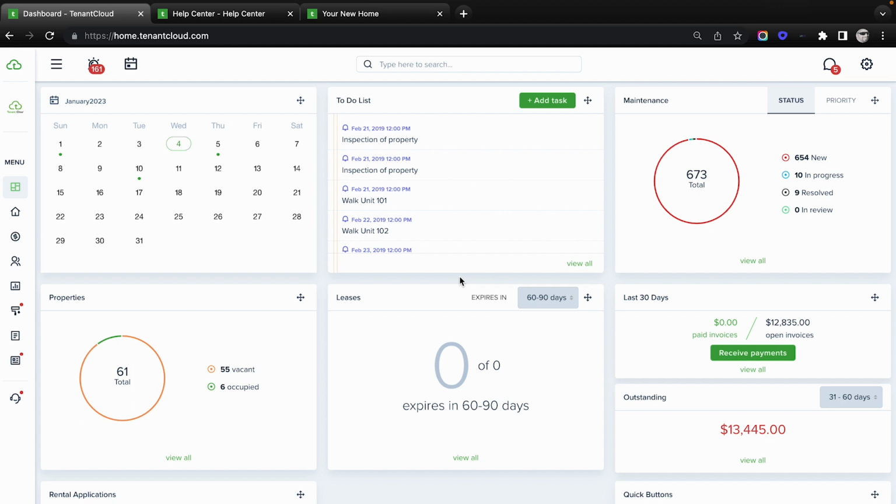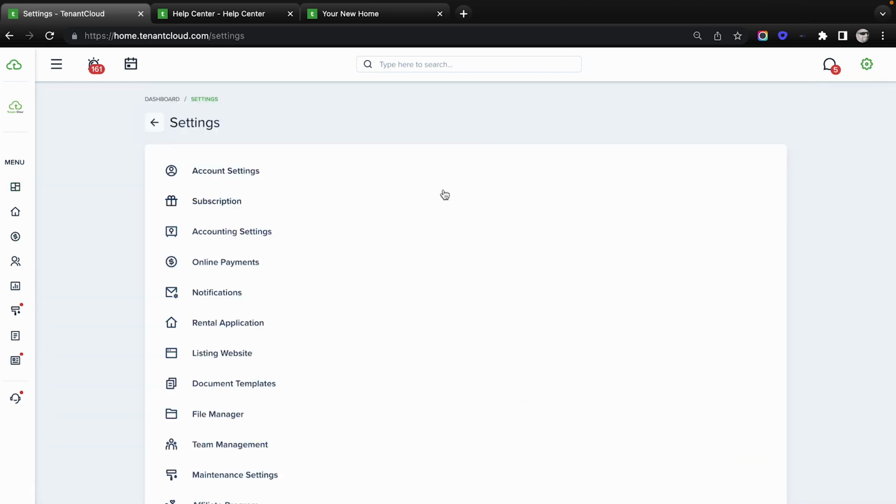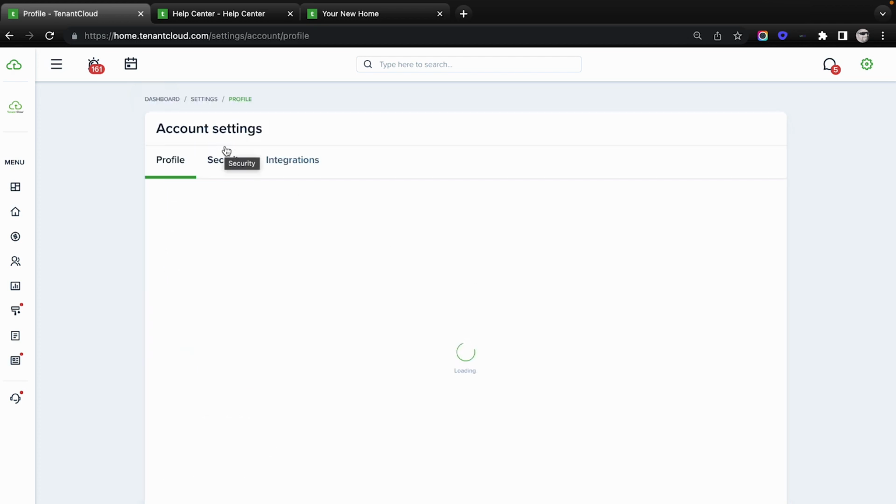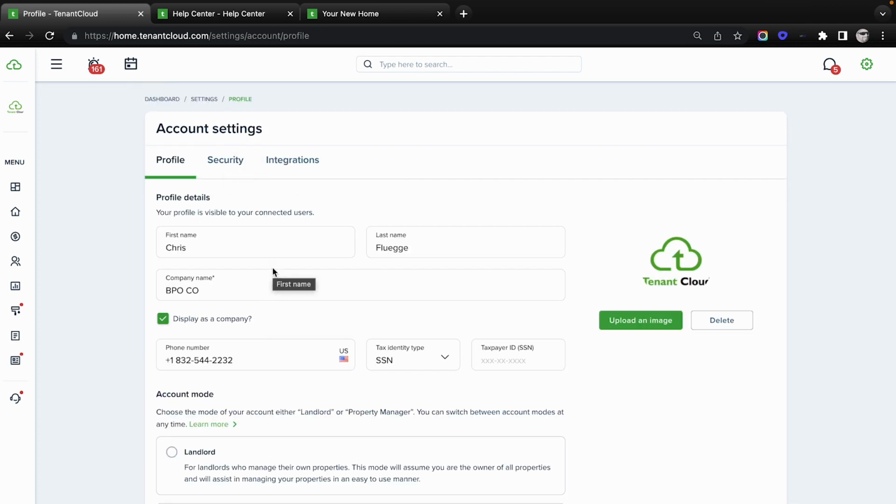One of the things I want to get out of the way real quick before we get into the main part of the demo is the gear wheel icon in the upper right corner. This is your main global settings menu, and this is where a lot of your account is going to be driven from. A lot of the information and settings that you put in here are going to power the rest of your account. So for instance, under the account settings page, this is going to be your profile.